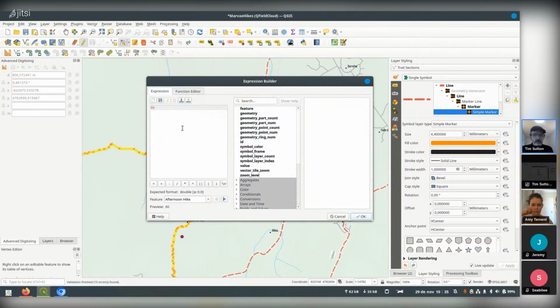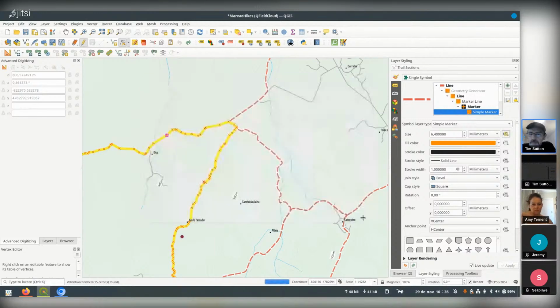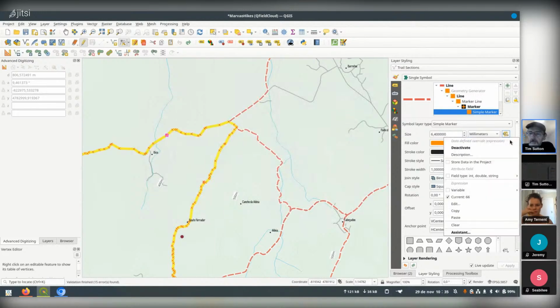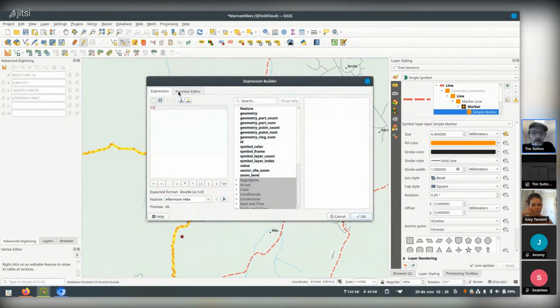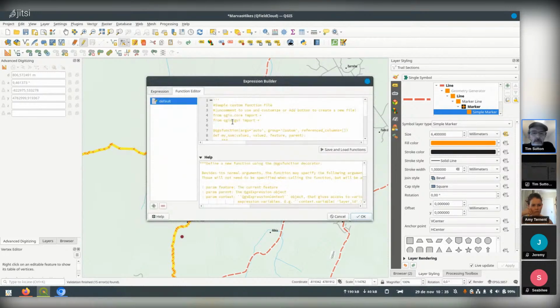So you can put a number in like that, right? And that's a simple expression. And then you could also make an expression like this using Python. All right, and so now we've got this option here to put it in your project functions instead of in a file.